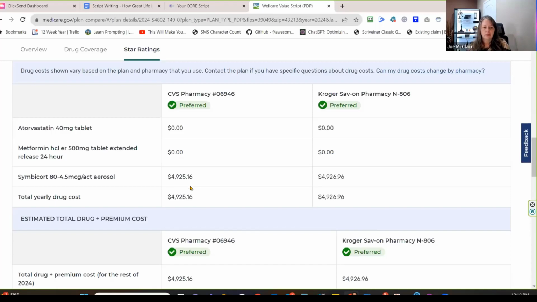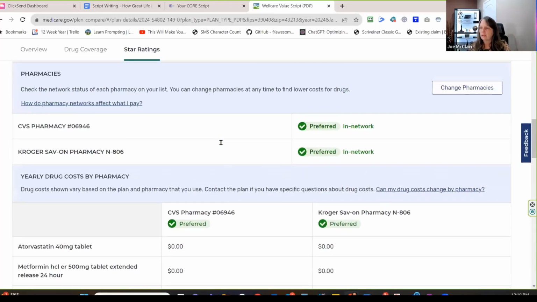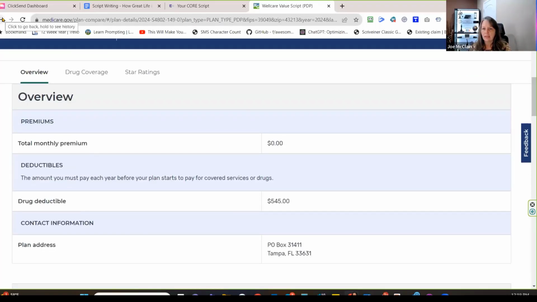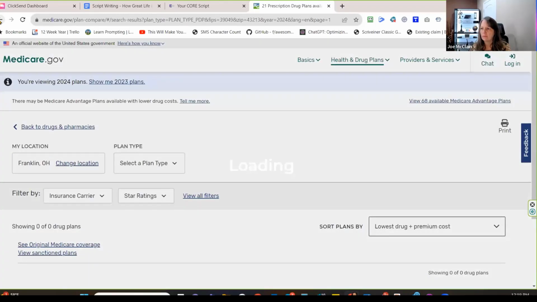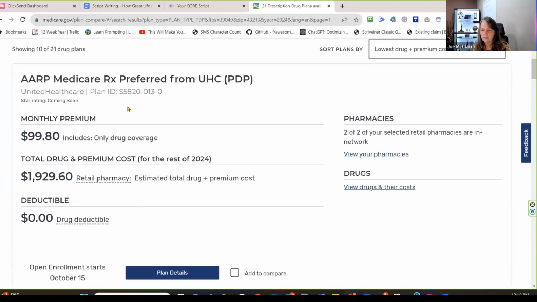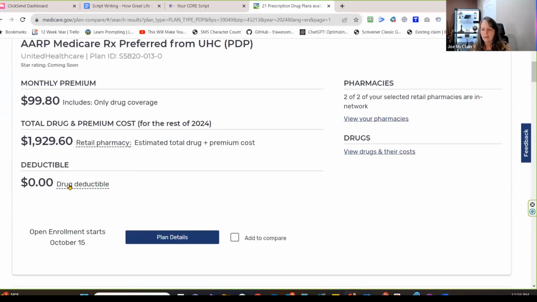Mistake number 3, let's look through here real quick. As you can see, each plan that you look at, let me go back. Let me go back one screen. Okay. So you can see all the different plans. You can see if they have an upfront deductible or not.